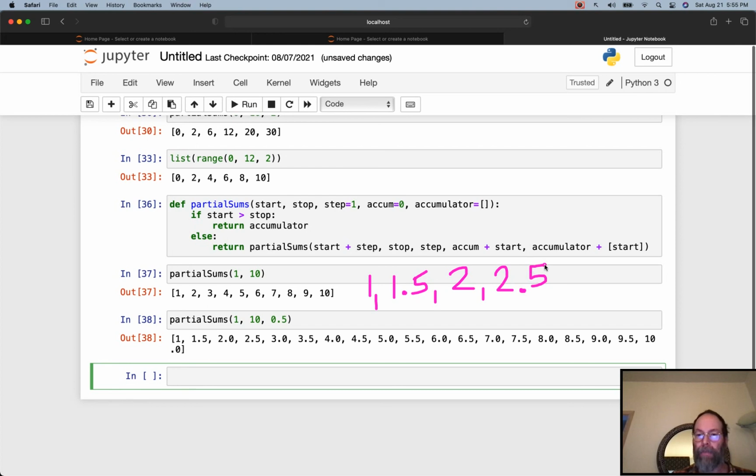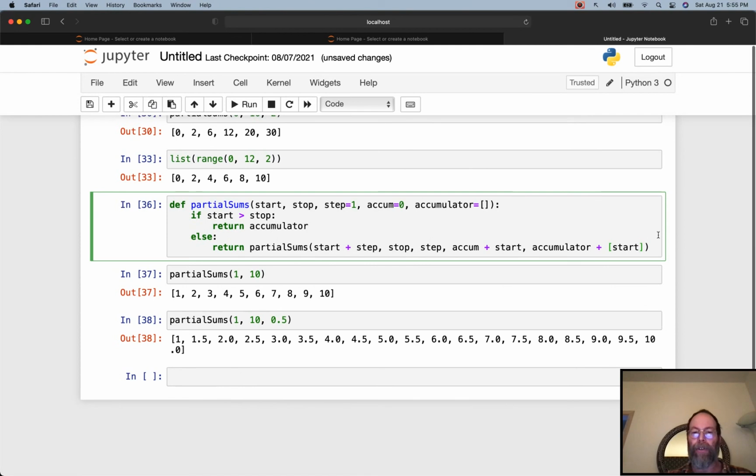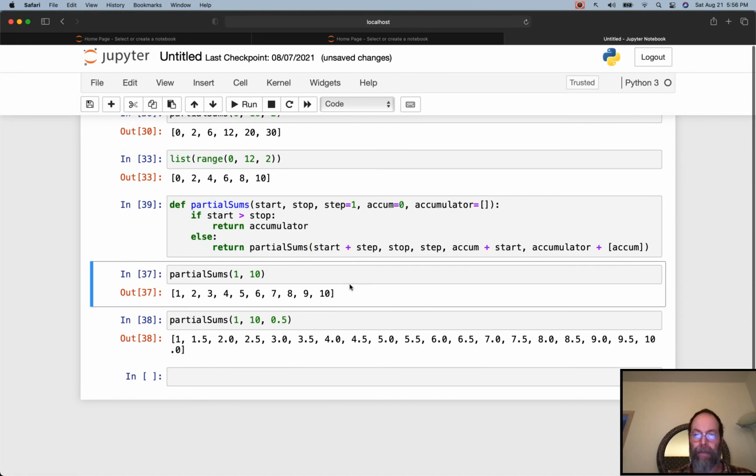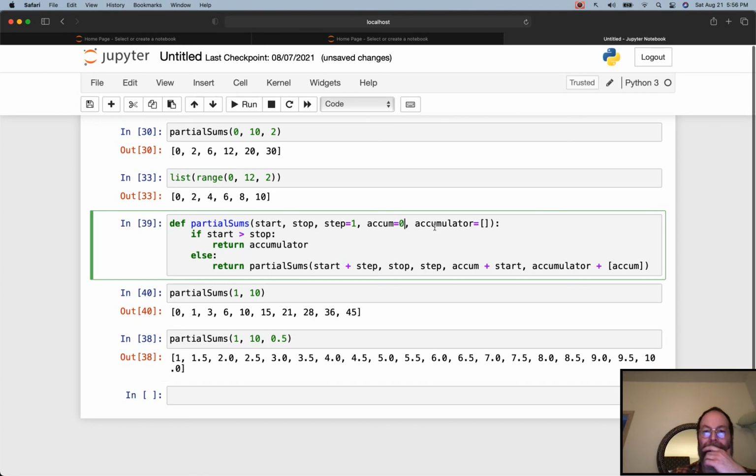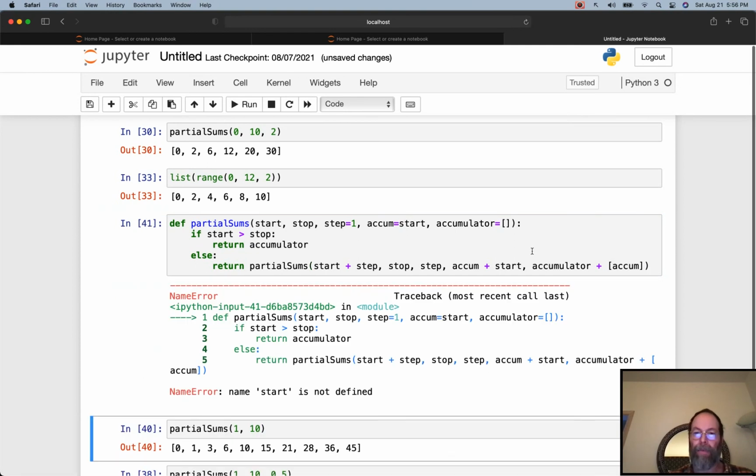The only problem... Oh, you know what? This is not quite what I... Okay, now I see what the problem is. This should be accumulator plus accum. Not start. Accumulator plus accum. Let's do that over again. Now, the problem here, the way I have it set up, we're always going to be starting with 0, which, I don't know if Python will let me do this. I have a feeling it won't. Yeah, it won't let me do that.